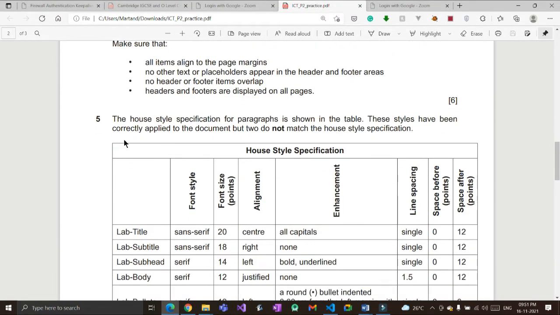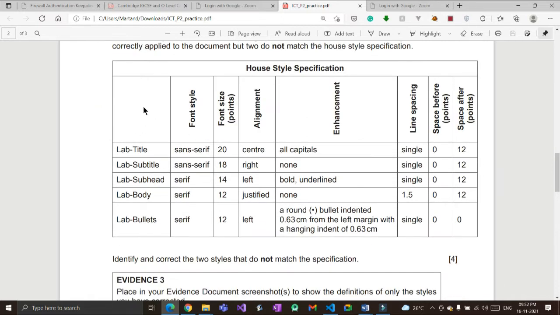Now the next question, that is question number 5. It says that the house style specification of paragraph is shown in the table. These styles have been correctly applied to the document, but 2 do not match the house style specification. This means that it is already there in your document. It's only that 2 of them are not as per this table. So let's go and check which of them are not as per the table, and let's change that.